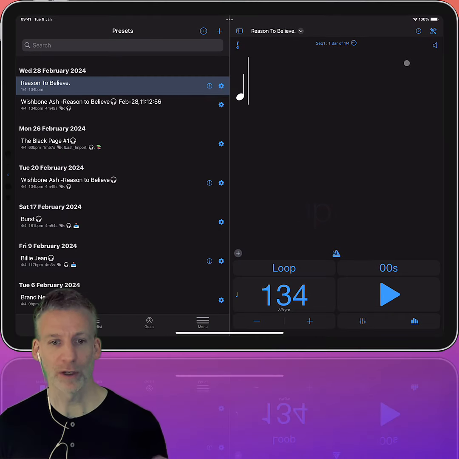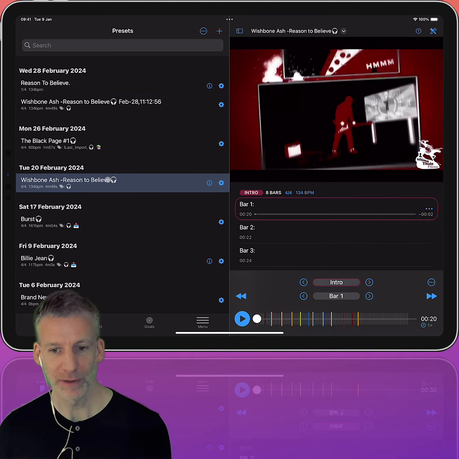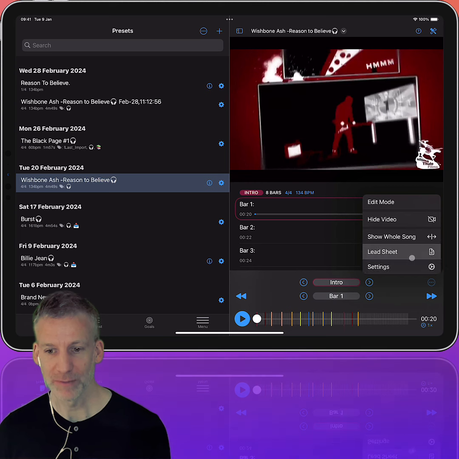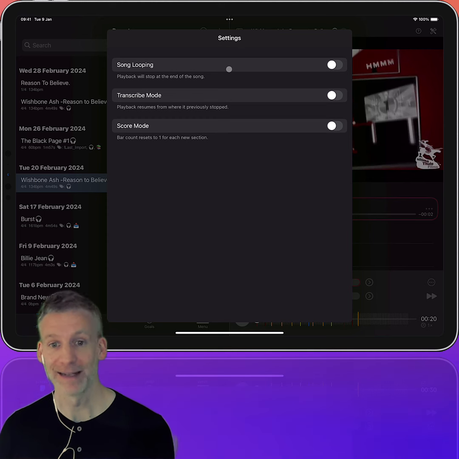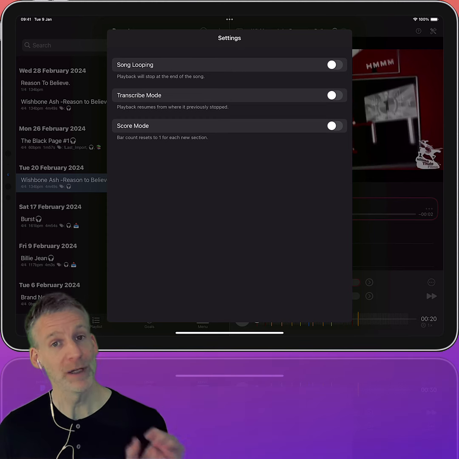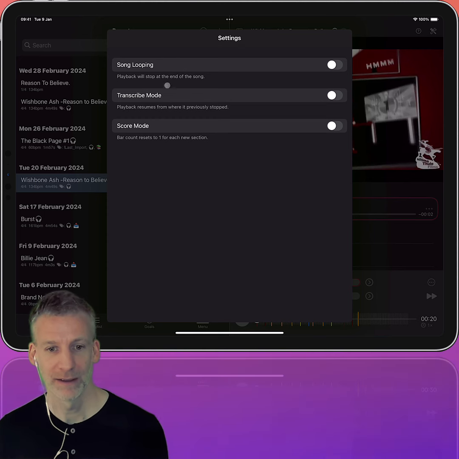Okay, so I'm going to show you a couple of other settings and features. So if we go back into Reason to Believe here, in the menu, there are some settings here. So we have song looping, which is self-explanatory. When the song gets to the end, it will loop. If that's off, it will stop when it gets to the end. When you're looping a bar or a section, it loops automatically, so you don't need to worry about that.